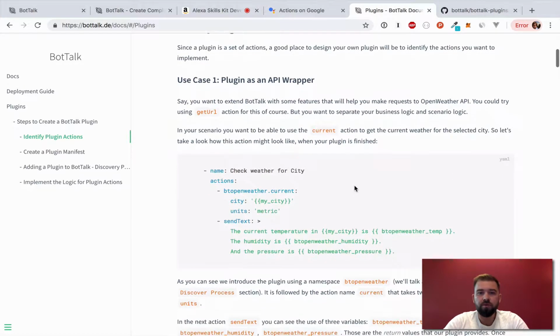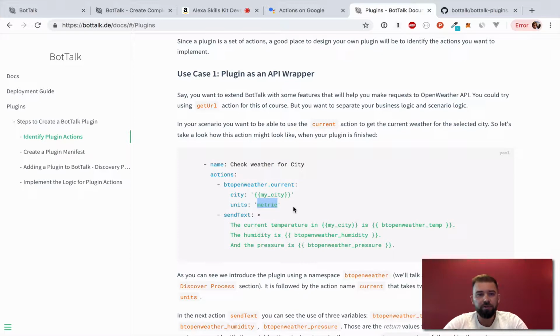So essentially what a wrapper would look like is an action called BT Open Weather. This is the namespace that you are giving your plugin. Then you put a dot after it, and then the actual action name. The action name is going to be current, so it's going to get the current weather. And it has two parameters. The first parameter is a city, and the second one is the units, so in which units Open Weather should give you the current temperature. In our case, we're going to use metric, but you can use Fahrenheit as well.